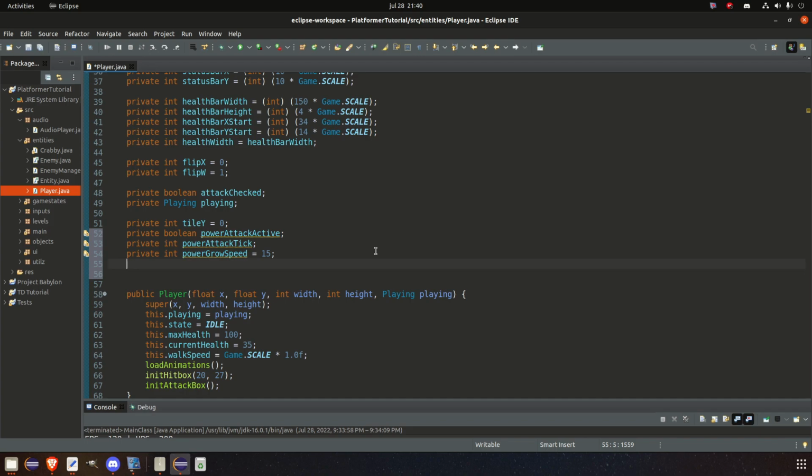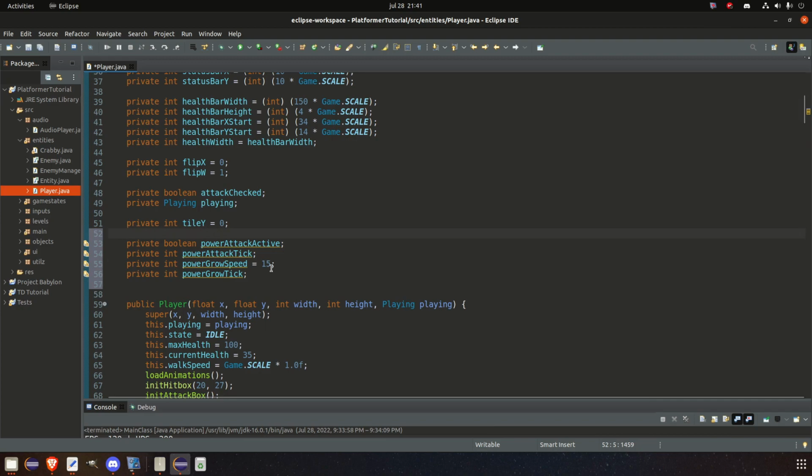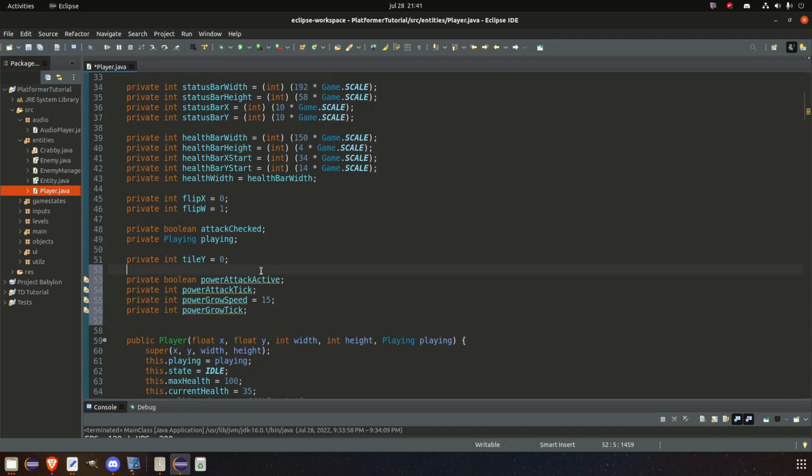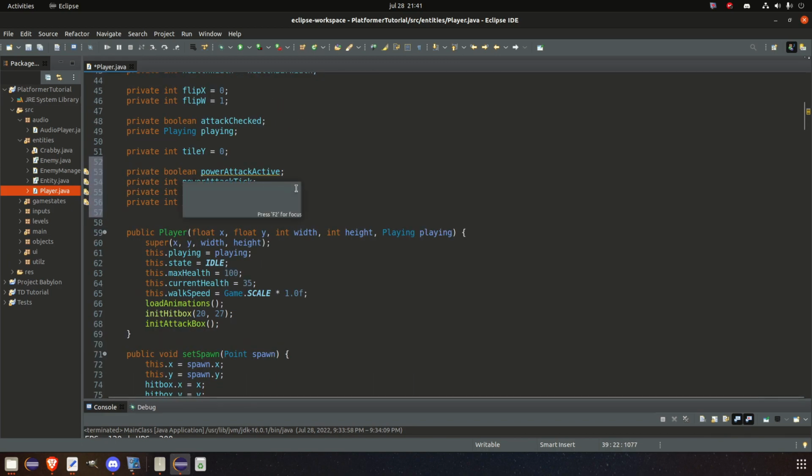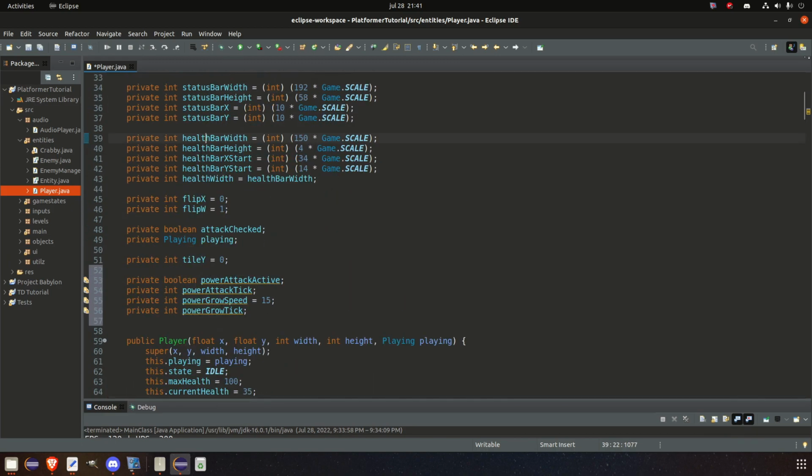You can increase your power by picking up a power potion or by just letting it grow slowly. And we need a ticker for this as well. Private int power grow tick. And that's all the variables we will need for our power attack. But we will also have a power bar just like we have for our health. So to save some time, I'm going to copy paste a little bit here.